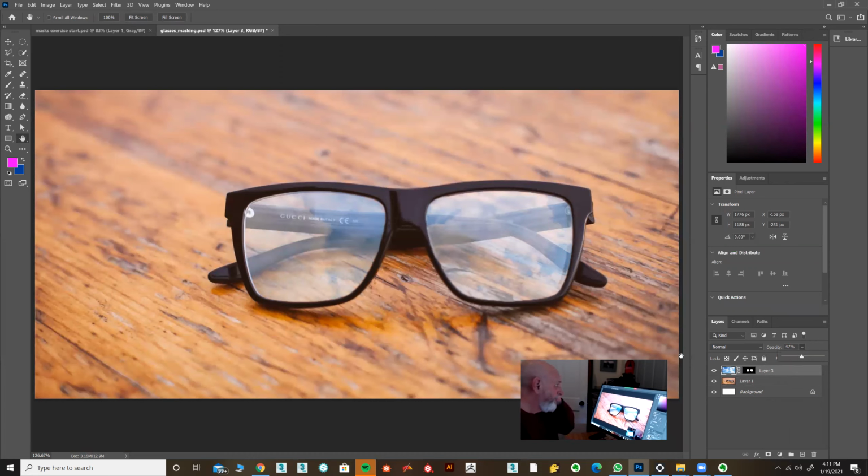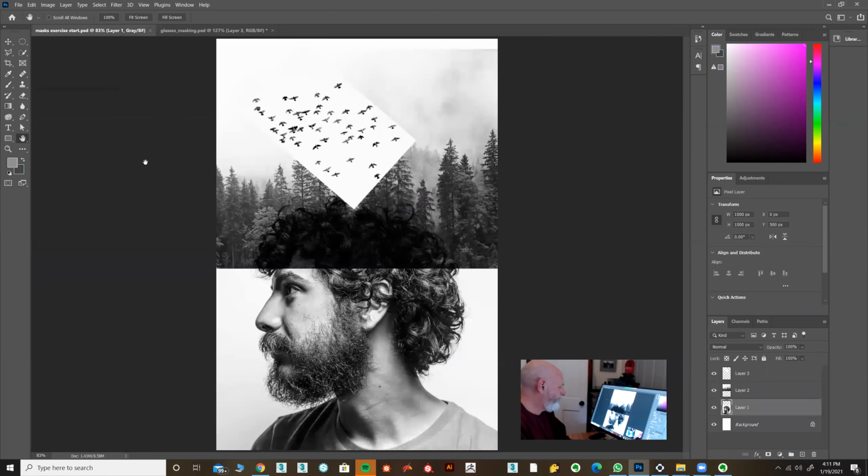Okay, so that's good. Let's look at this next one I have here. It's called Mask Exercise Start. And it's just a bunch of images that I threw in here together. Let's see if we can make a cool looking thing where this dude's head has trees and birds flying out of it.